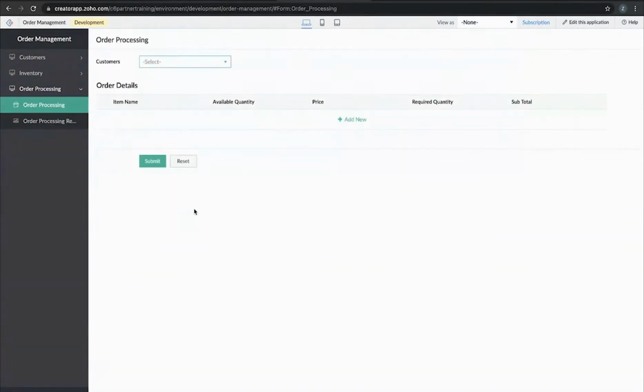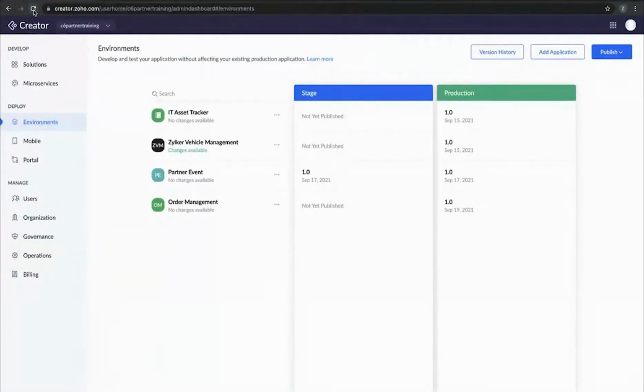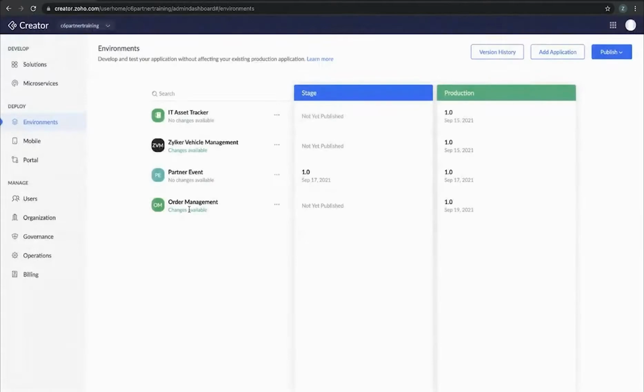Now let us go ahead and move this version. So far we have created a working version of this order management, right? Let us move this version to staging. So let me get into my dashboard. Let me reload it. So here you can see right now there's no change available. Once I reload it, you can see the system will be reflecting that there are a few changes which are available. So let me go ahead and publish. I'll publish these new changes which I have made to the staging area.